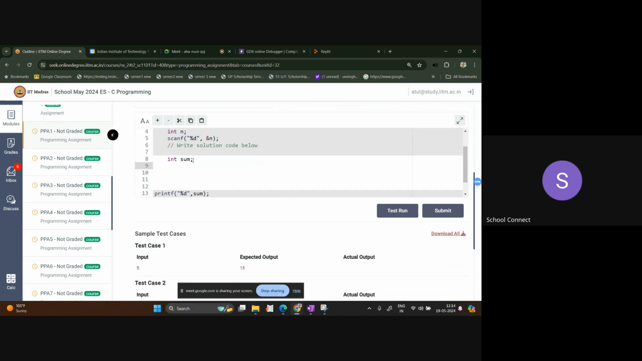So we have declared int sum now, and we can directly find the sum of 1 to n by the formula, if you know it from mathematics. So sum equals n into, so we have the n value. Suppose we have the sum of 1 to 5. We can directly calculate the sum by 5 into 5 plus 1 divided by 2. So that formula we can use here.